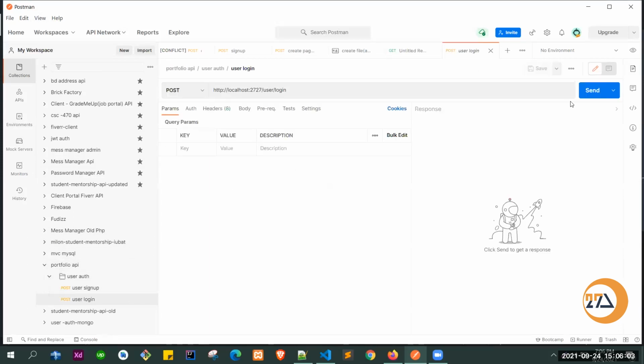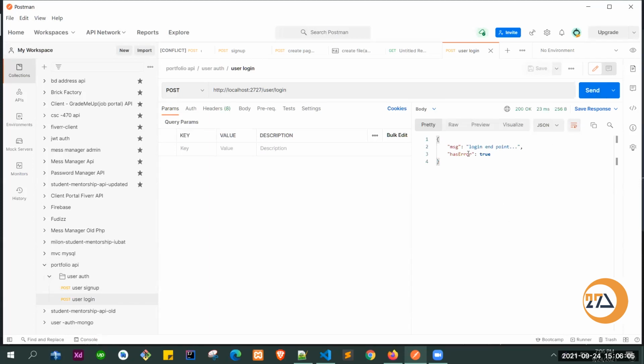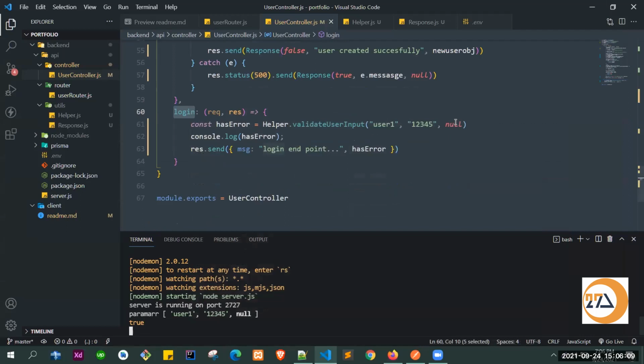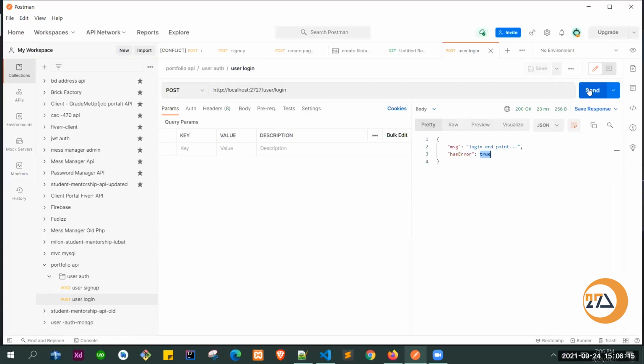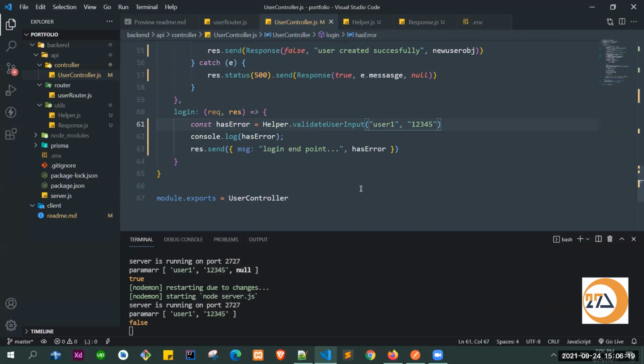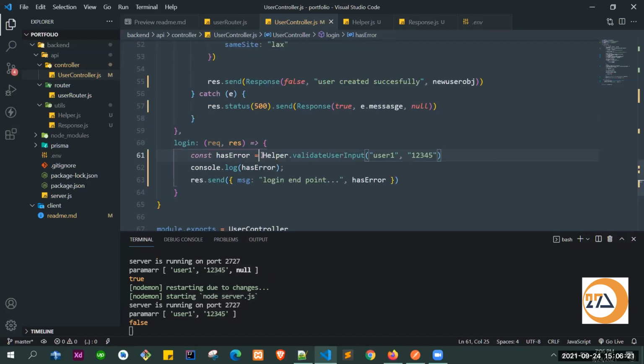Now if we try, as you can see, hasError is true because we are passing a null from here. So let's remove it and see whether it gives me false. If I try now, it's giving false. So our function is working, we can say. This is how we will simplify this thing.